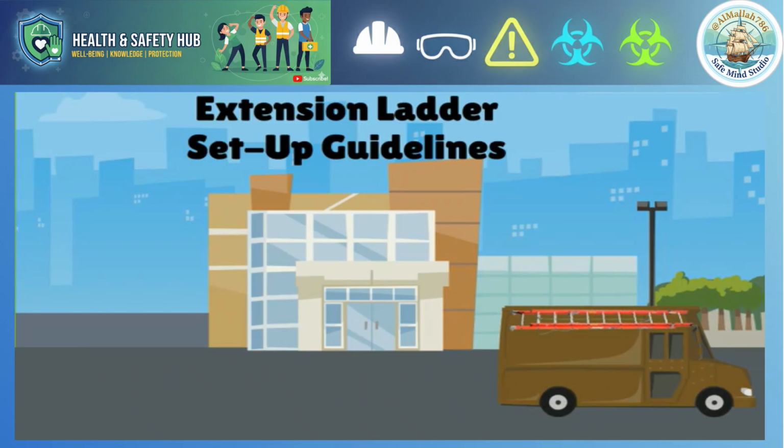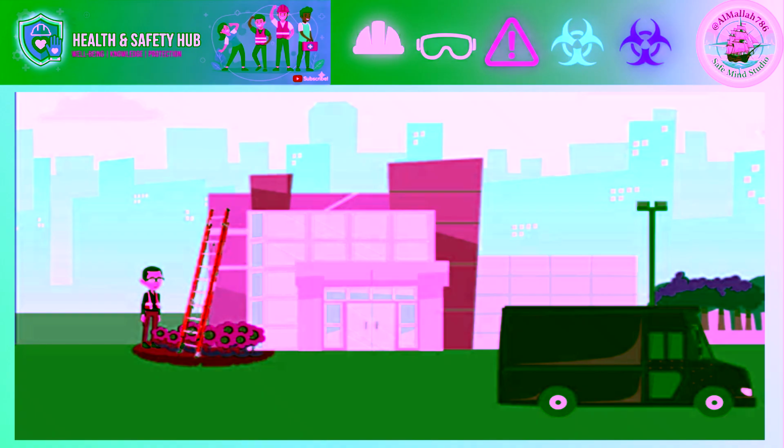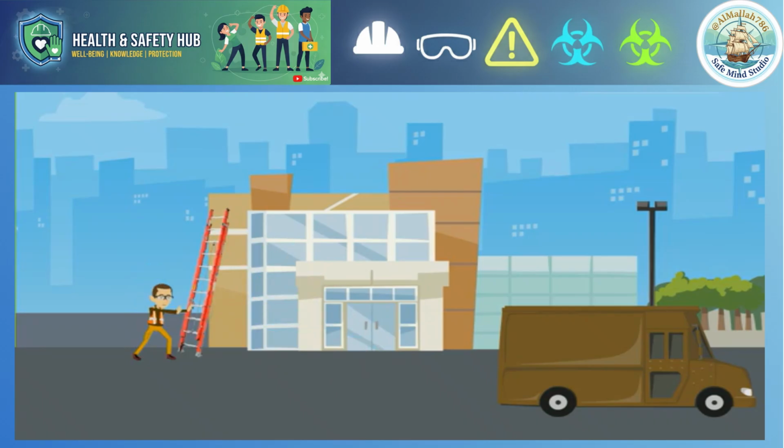Before using a ladder, follow these setup guidelines to ensure it's safe before climbing it. Place the ladder on a solid, level surface. Avoid putting the ladder on gravel or dirt, which could shift and cause the ladder to fall. Make sure both feet are planted firmly on the ground. Secure the bottom of the ladder or have someone hold it while you climb.